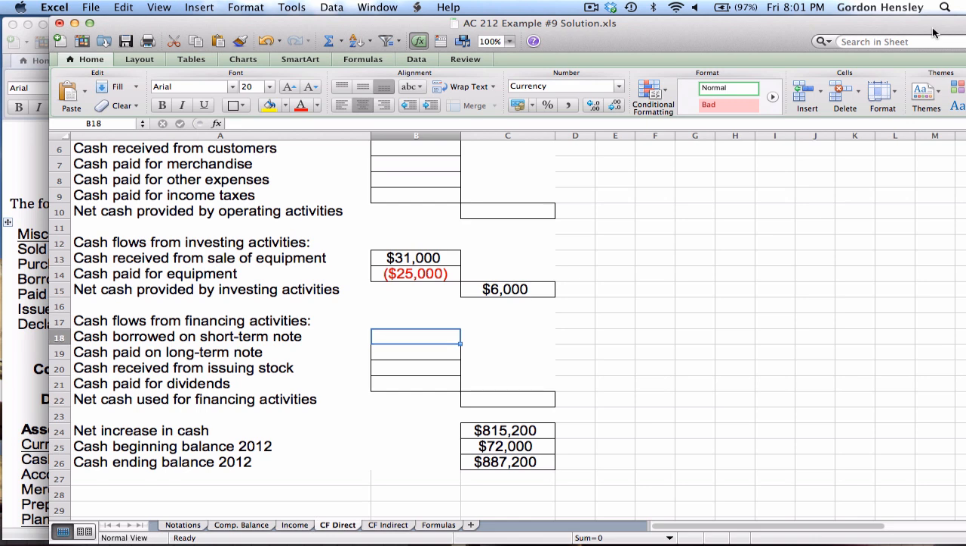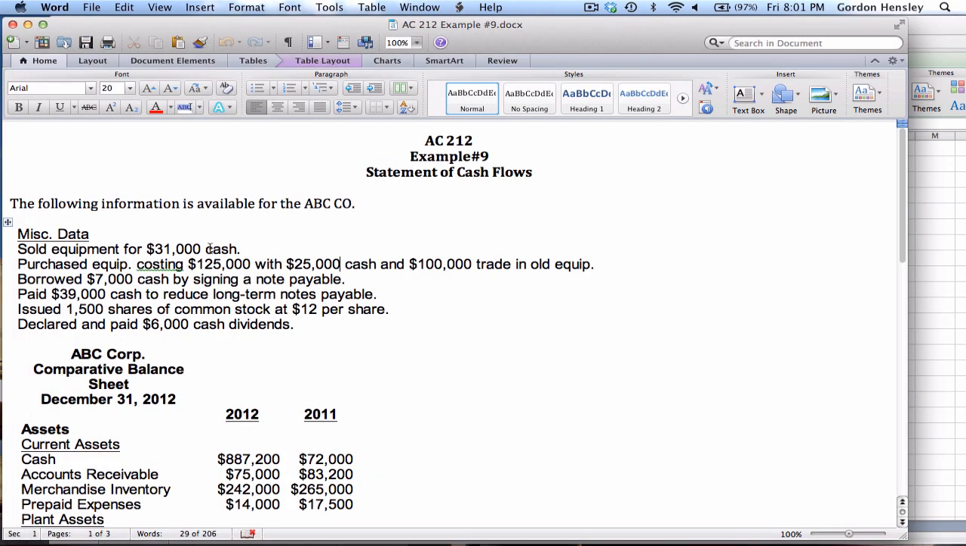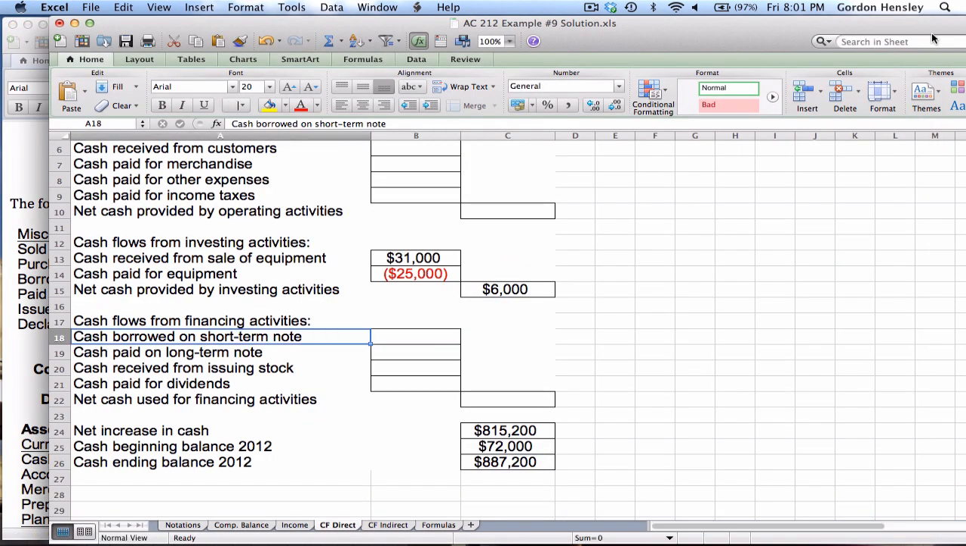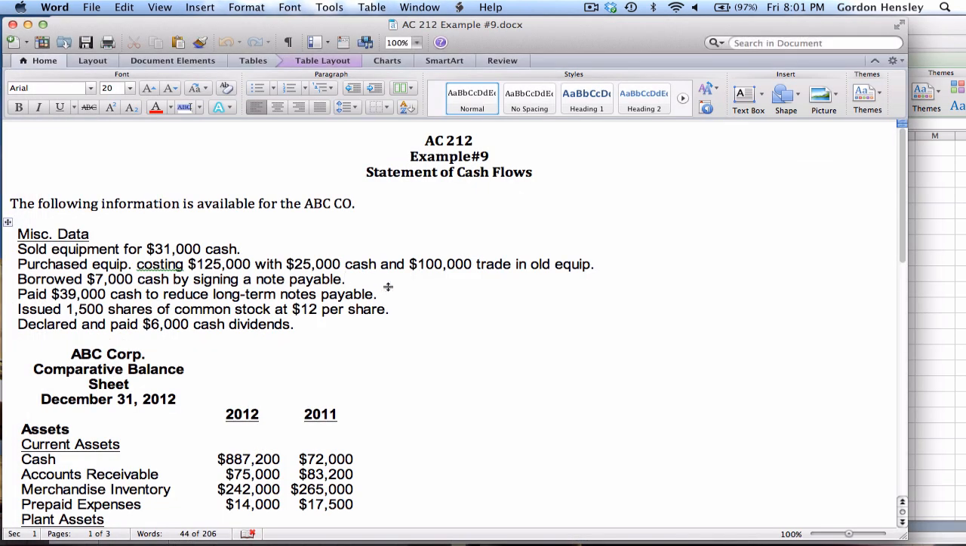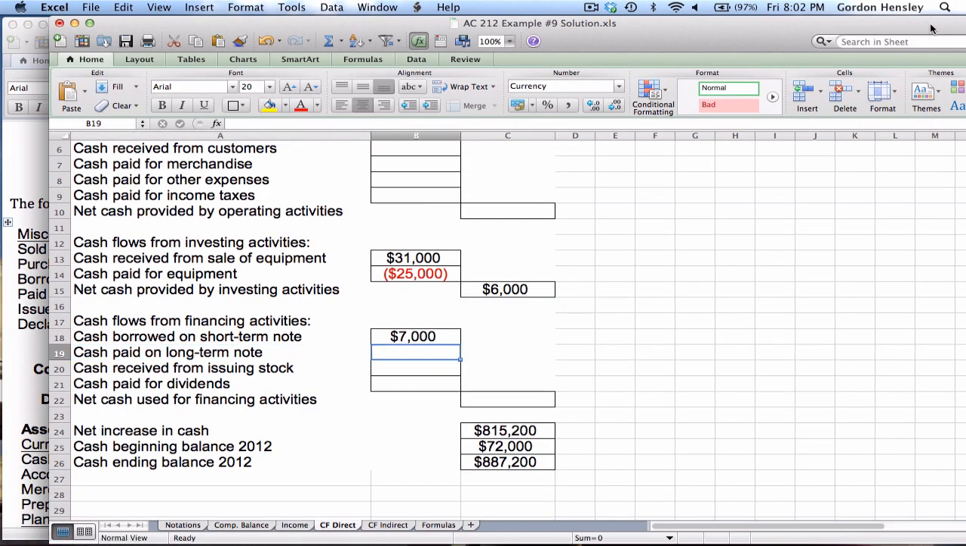Now I'm going to work on the financing section. And again, the information that I need is located on miscellaneous data. The next item says they borrowed $7,000 cash by signing a note payable. So right here on cash borrowed on a short-term note, that's going to be $7,000. The next item says they paid $39,000 cash to reduce long-term notes payable. So on cash paid on the long-term note, that's $39,000, but that's going to be negative because that's cash paid.